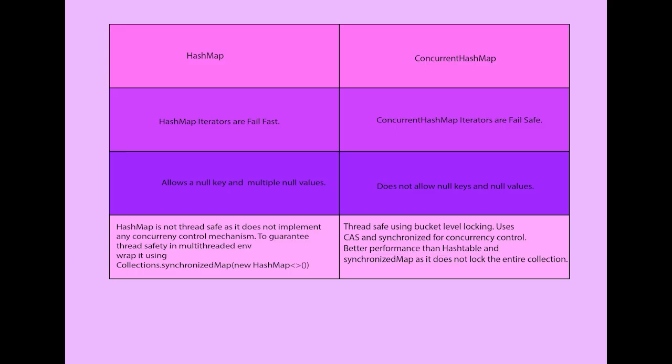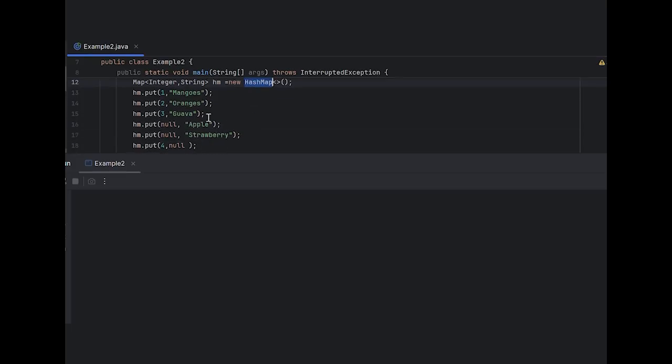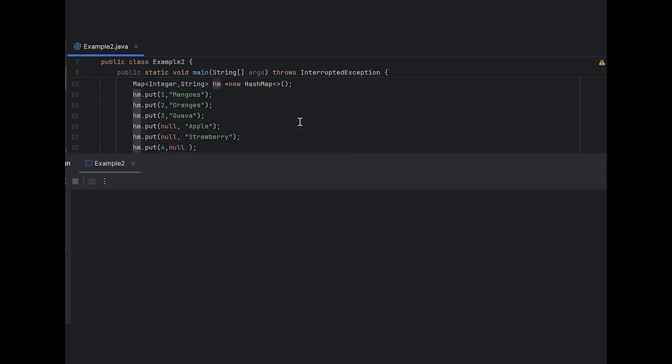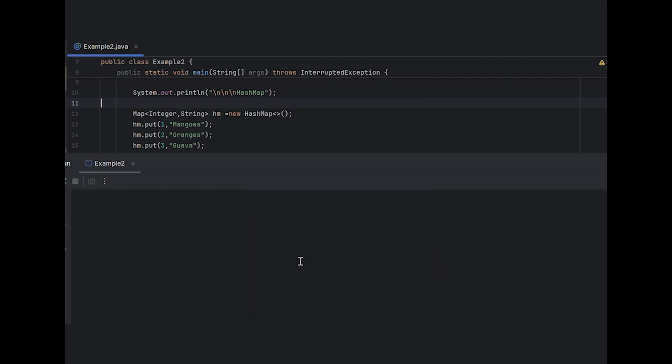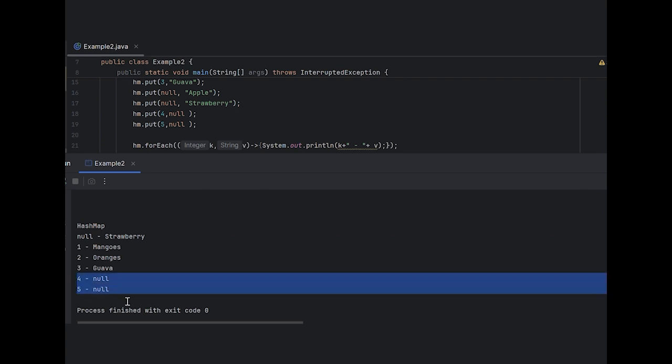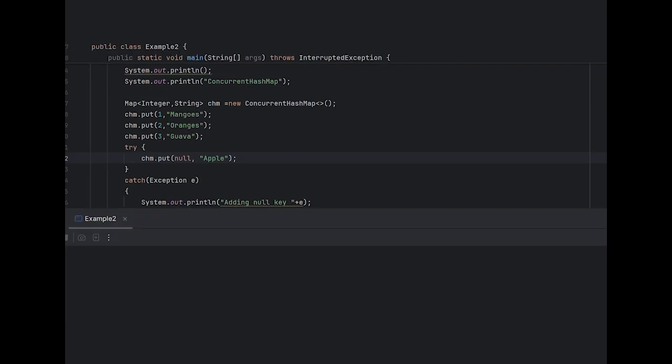HashMap allows a null key and multiple null values. ConcurrentHashMap does not allow null keys or null values. Now let's consider this HashMap. There are 3 entries already present in the HashMap, and we are adding null keys and null values to the HashMap. Let's run this as a Java application. As you can see, the key is unique. The latest put value corresponding to the null key was printed, and multiple null values that we inserted were printed with their corresponding keys.